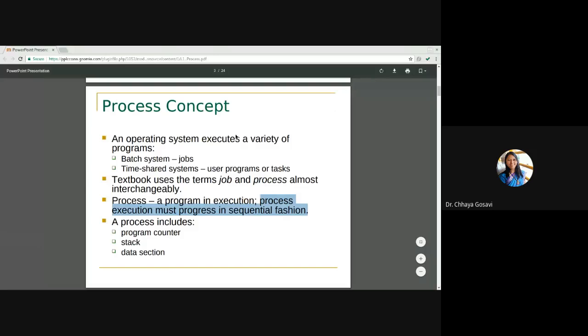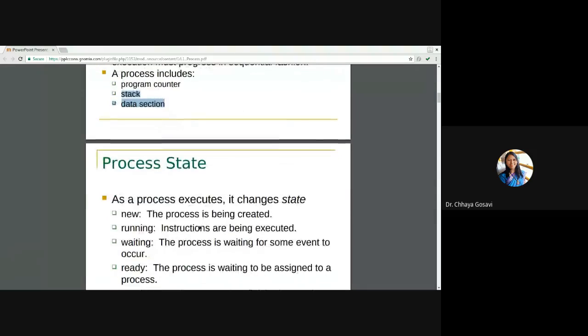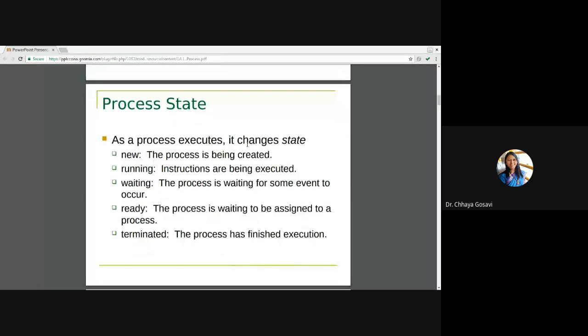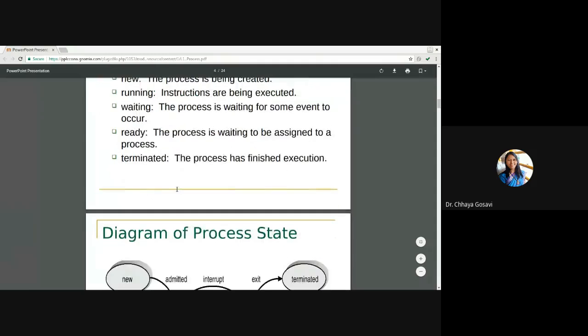When the program is loaded into main memory, it is called a process. A process includes the program counter, which points to the instruction going to be executed, the stack, and the data section. Process states: as a process executes, it changes state. I'll show you the state diagram first.